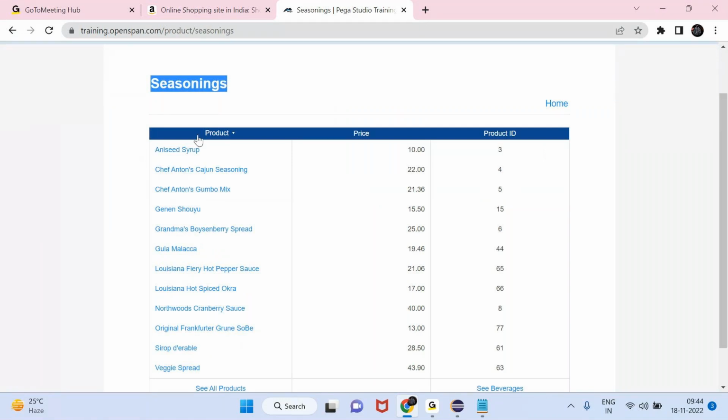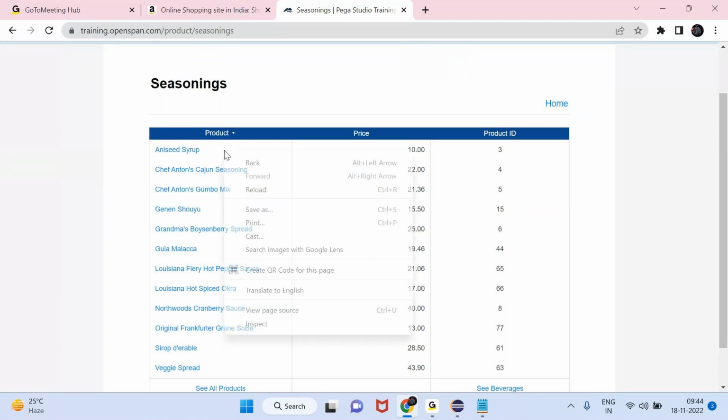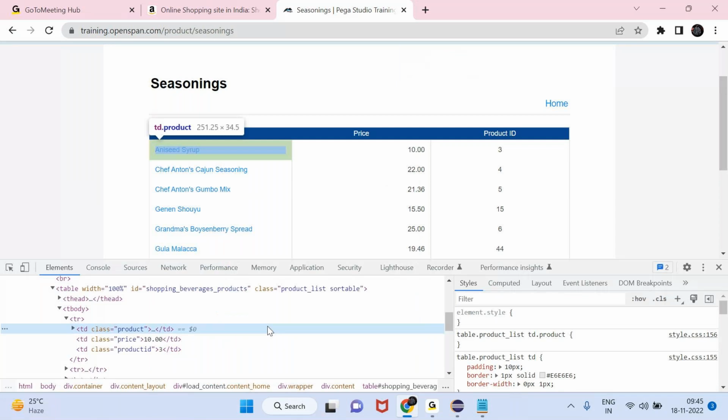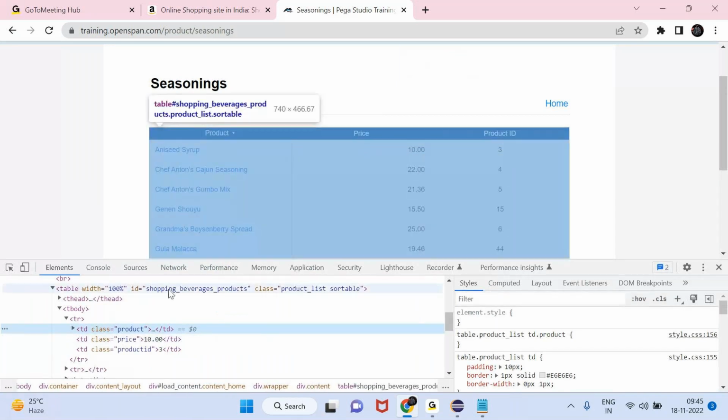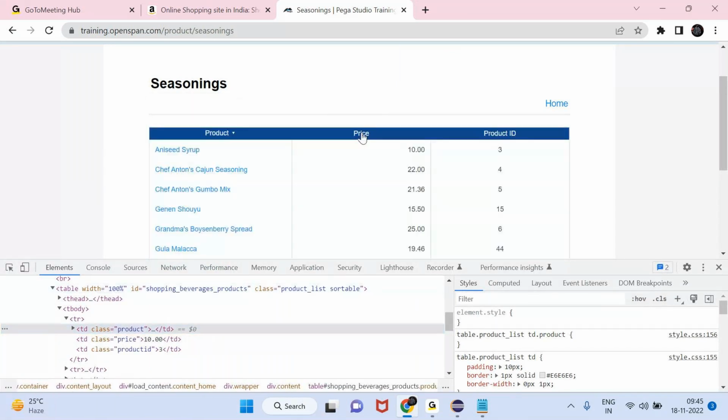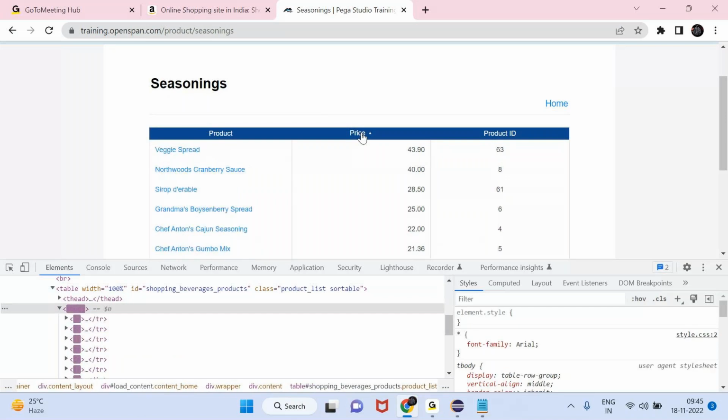Again, this is a different concept, web table. Okay, if you see web table here, we can see table. This is the table. It is sortable and see values are changing.